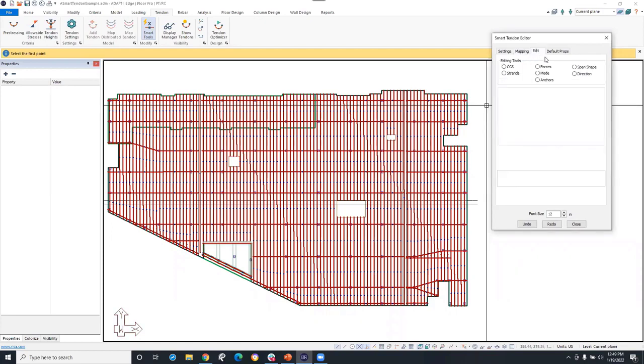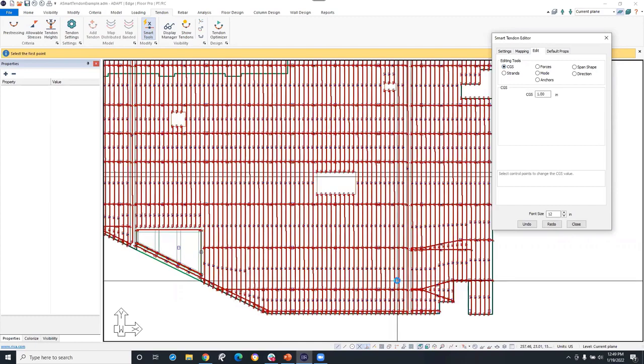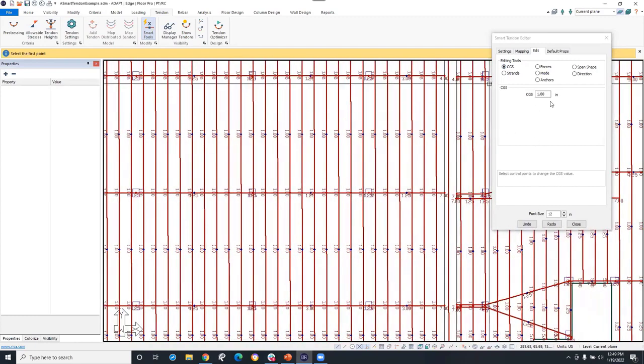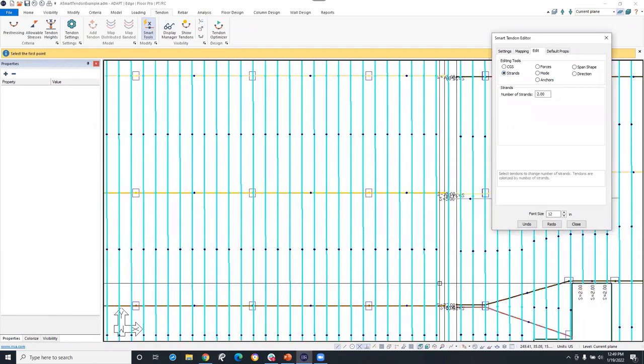So if you go into the edit tab, you'll notice you still have the ability to edit CGS, right? For example, we can zoom in here. Again, we have quite a bit of tendons, so it's getting a little slow, but we go ahead and, oh, maybe we want 1.5 inches for this guy. And then we just simply draw a line through all those tendons and it updates them for us. Similar with strands, you'll notice, hey, look, everything's color coded, number of strands. We can change those as well, just graphically.